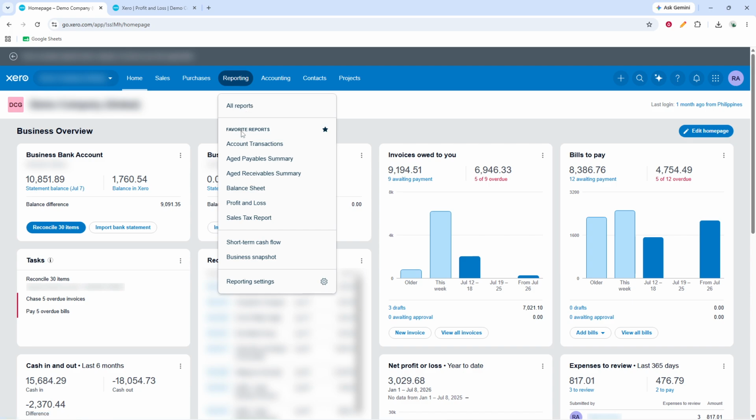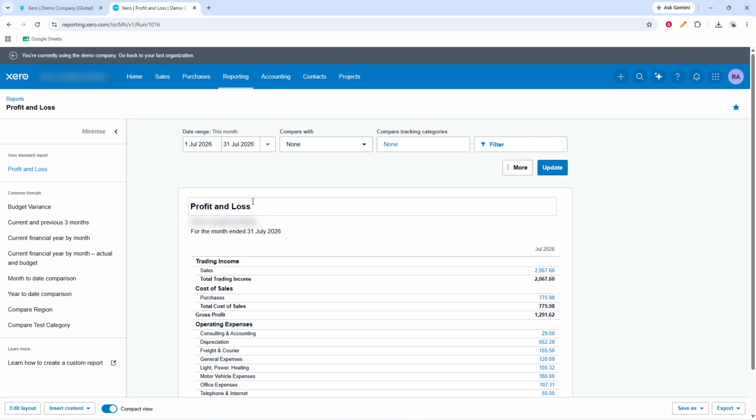From the list of available reports, select Profit and Loss. This opens the report screen for income and expenses, where you can control the period you want to review and adjust how the information is displayed. Make sure you choose Profit and Loss from the report list before changing any report settings, so those settings apply to the correct report. Next, choose the date range for the report.